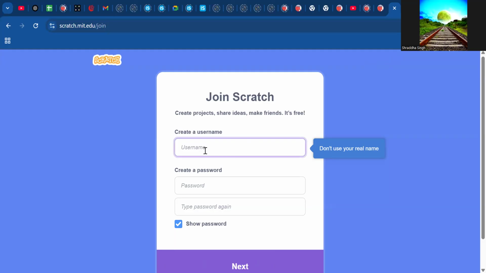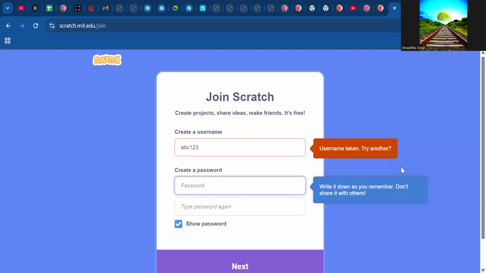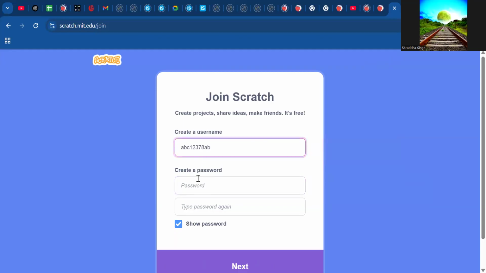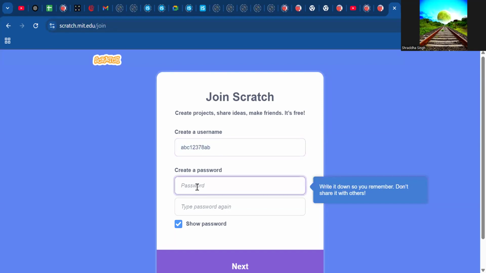You need to use a very unique name. Suppose I'm just writing ABC123. So it's already there. So you have to create a unique name. I think it's already there. Okay, so this is my username. Whatever username you write, just note down that username and password in your notebook, because every time you want to log in, you will require your user ID and password.